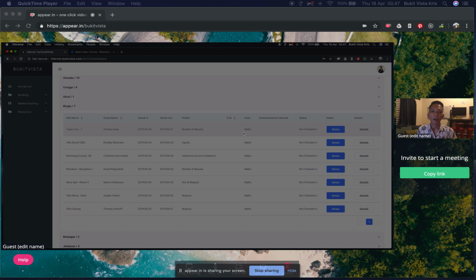So basically, hosts are the representatives of Bukit Vista in front of the guests, and we are here as air support, or online guest relations, at the back office. So we make sure that the host has help when they are on the field, because most of the time they are on the road or meeting guests, so they are not checking their handphones quite frequently. So we are the ones who provide a backup for them if the guests have questions or want to meet them. So we make the appointment.